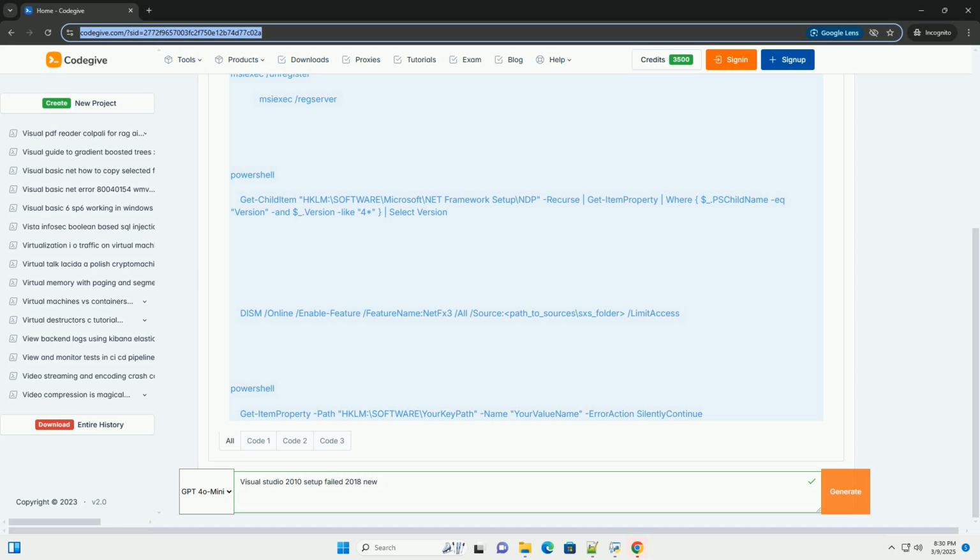4. Disable antivirus software. Temporarily disable your antivirus software before running the installer. Antivirus programs can sometimes mistakenly flag installer files or interfere with the installation process. Remember to re-enable it after the installation is complete.